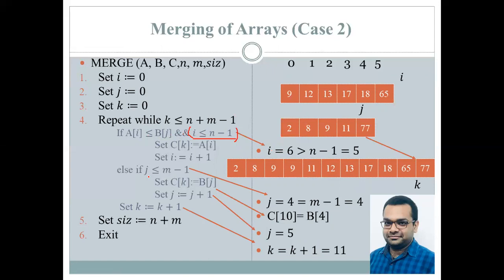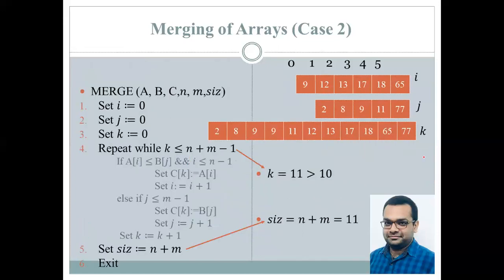So now the value of j is compared against m minus 1. j is 4, that is equal to m minus 1, since this check is true. Therefore, C of 10 gets the value of B of 4. So this 77 will be inserted at this position. j will be incremented and also the resulting value of k. So now you can see the k value becomes 11 and it becomes greater than 10. So all these statements inside the while loop are not executed. And the control jumps to statement number 5 and the value of size is set to n plus m, equal to the number of elements from both the arrays.